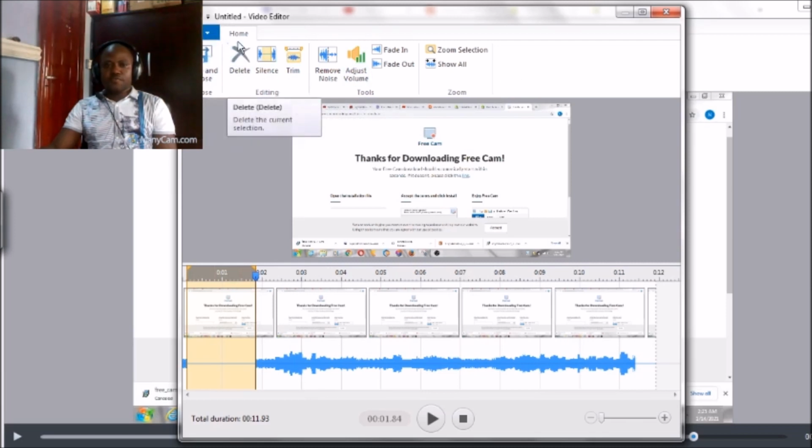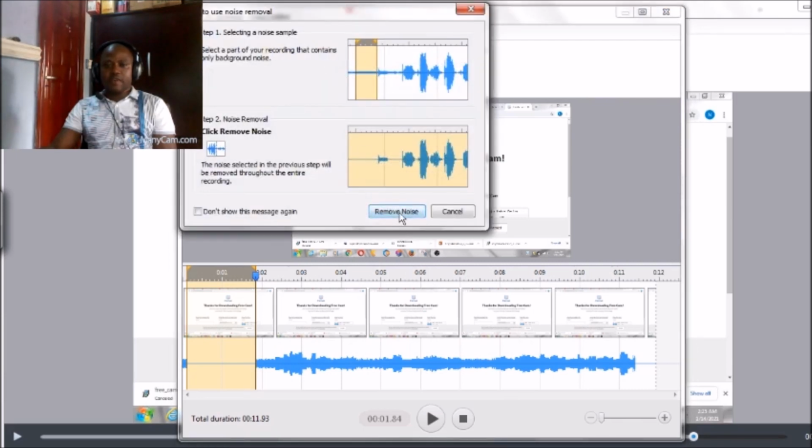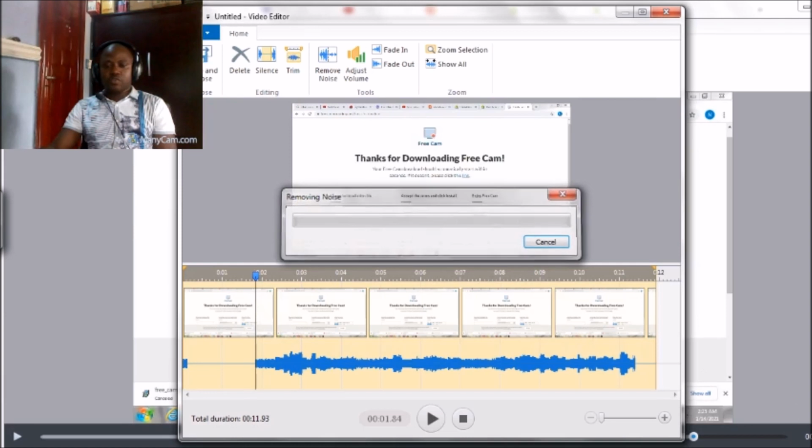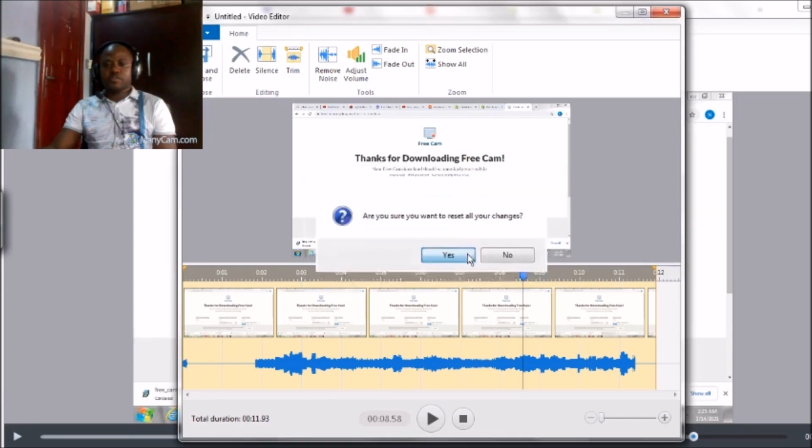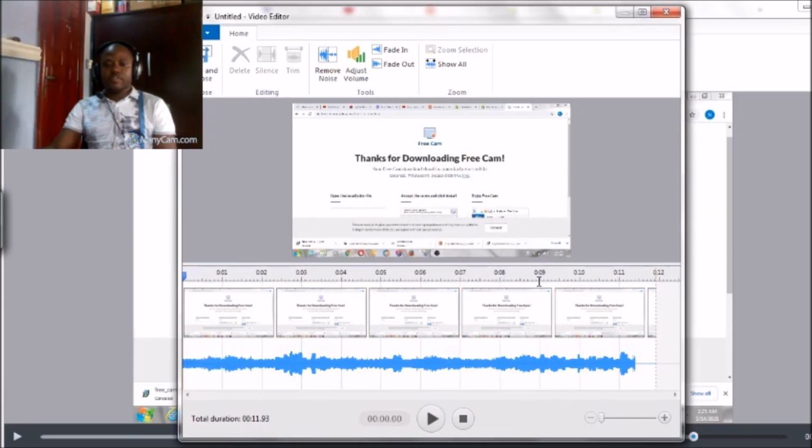Then if I want to apply to the whole noise, I want to remove noise entirely from my file, I click remove noise to start removing the entire noise. So once the noise removal is done, you can use this to reset all your changes. Once you click on it, it resets back to the default setting.